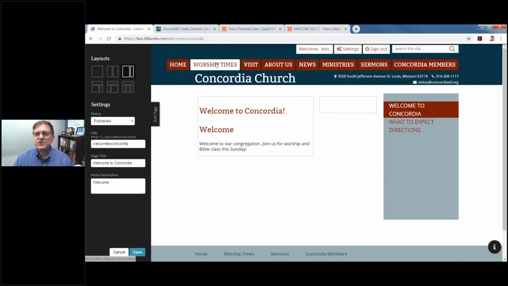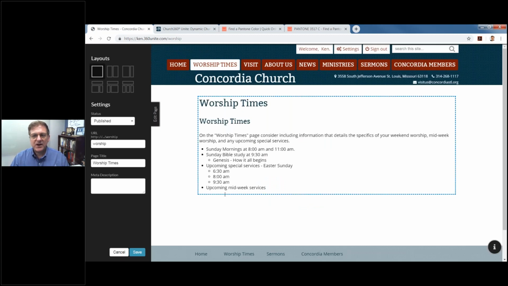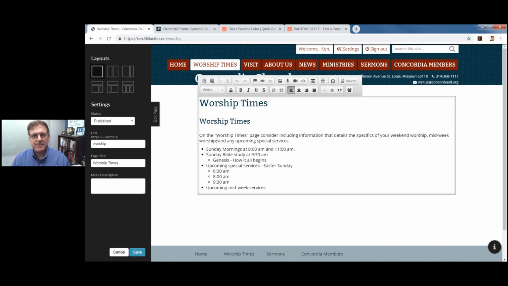Let's go to worship times. That's one that I can edit for you. So we've got our worship times, and I want to show you how it is. So here's all my layout and everything on the left side. To make edits, I just click right into my box. And what you see here is all of the editing styles.